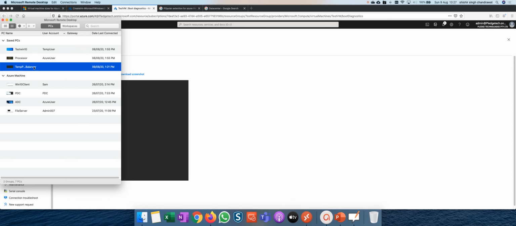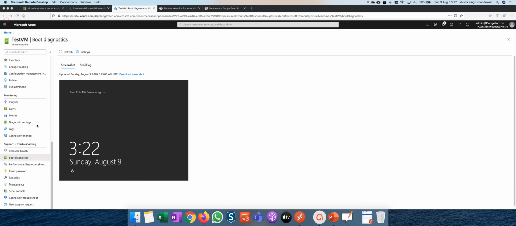But what if we are not able to RDP and we don't know if the machine is on a blue screen or if the machine is sitting on an error? Then this boot diagnostic is the only way from where you can actually see the machine. Here it keeps an image of your machine's current setup or the last known setup of the machine, and it is only stuck on this time as of now because I have already turned off the machine. So this is the last image of the machine which it has.